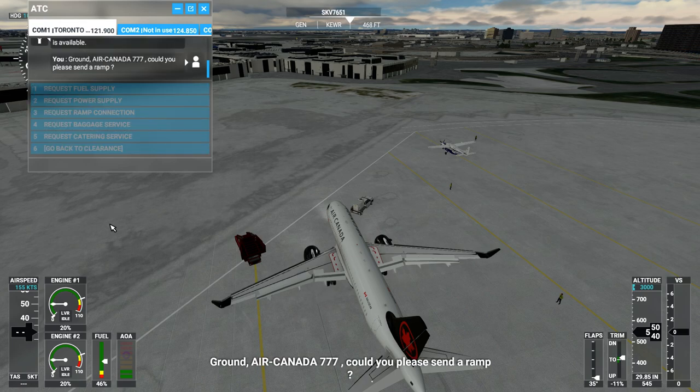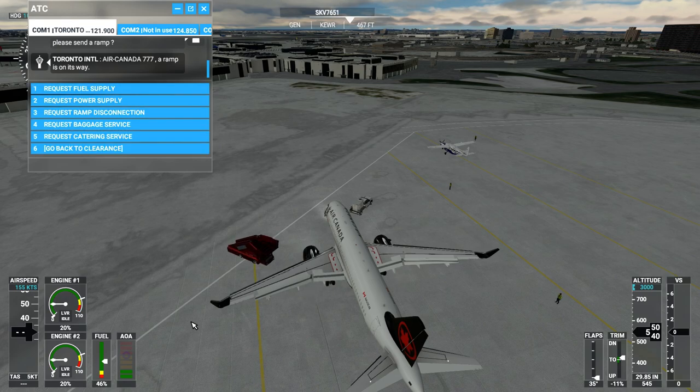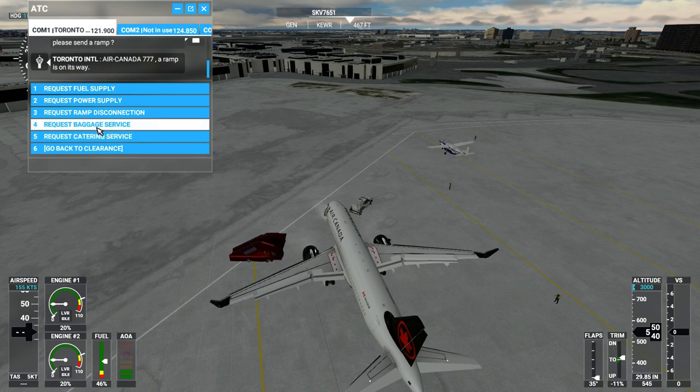Press ramp connection. Ground, Air Canada 777, could you please send a ramp? Air Canada 777, a ramp is on its way. There you go. Asked the second time. So if you're at the gate, it'll bring the jetway over the same way. So let's get the baggage guys coming out.